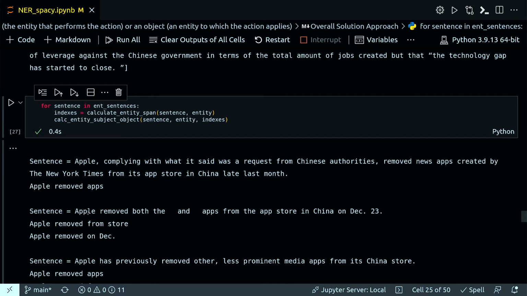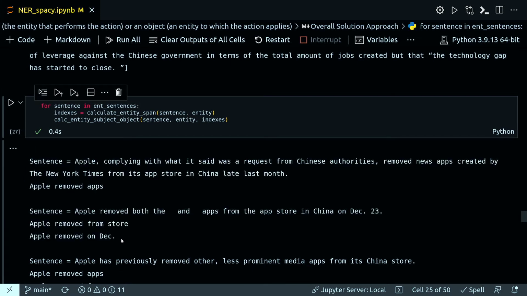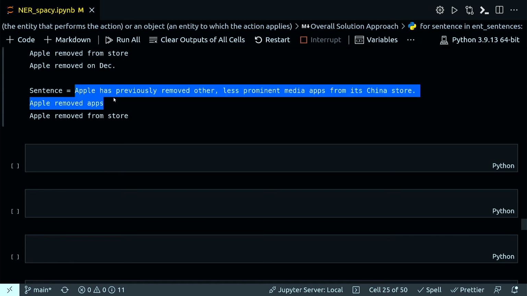Let's look at here. Here the original sentence is Apple removed both the apps from the App Store in China on December 23 from the store. Yeah, Apple removed on December. Okay, this also seems correct. And okay, so this is just another one.